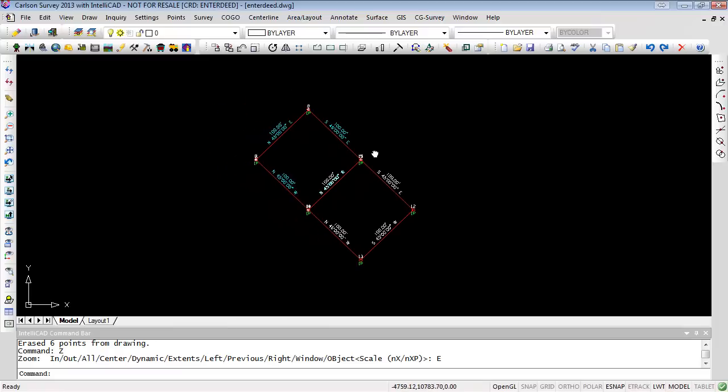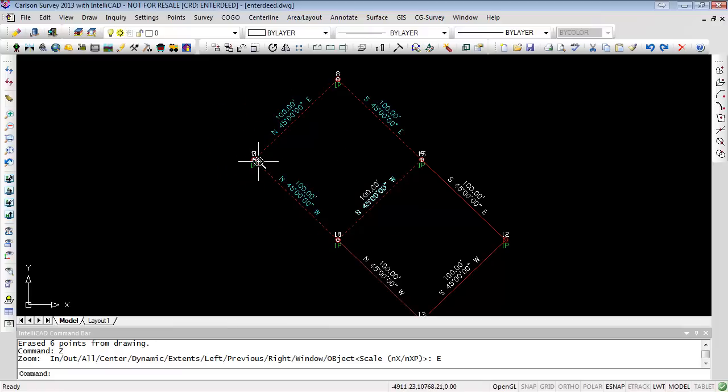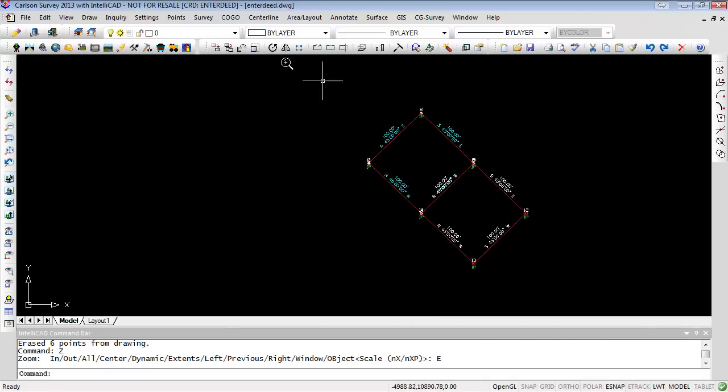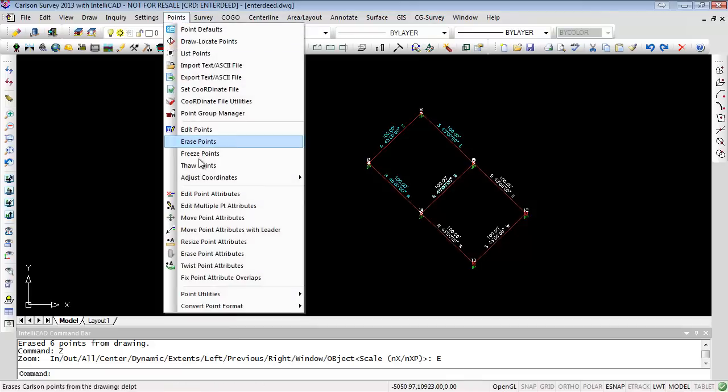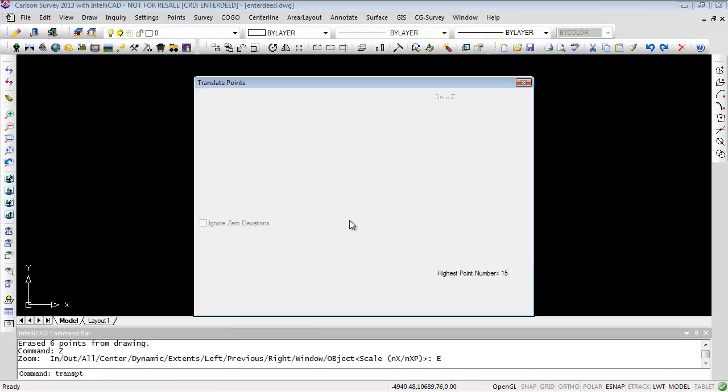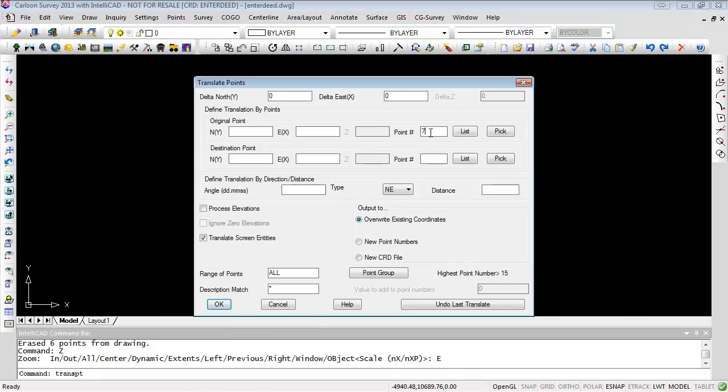Alright, let's just translate. I've started here with 7. I thought I started with 1, but I started with 7, so that's why my translation wasn't working correctly. It was working, it just wasn't translating where I thought it was. 1 was off somewhere else. But anyway, so let's try it again. Points, adjust coordinates, translate points. We'll start with point number 7. It's at some negative easting, northing, and I'm going to give it 5,000, 5,000.